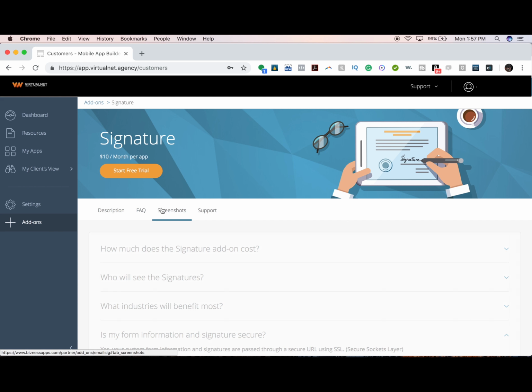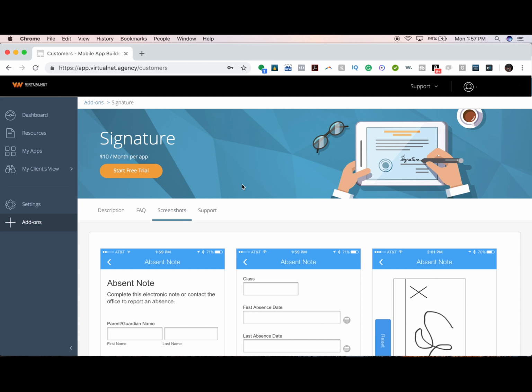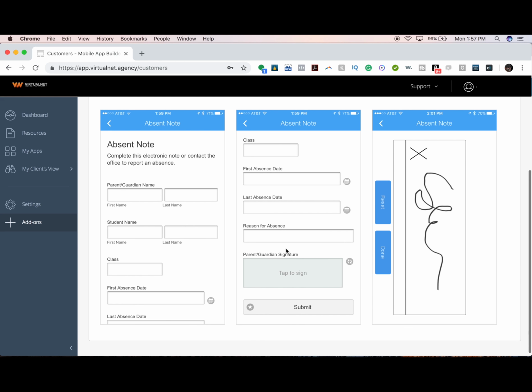With that being said, the easy way to add this to your feature is, once you have the add-on added, you add it to your application. And once you add it to your app, once you're in the custom form section, you're going to see a little section called email signature. You're going to drag and drop that over to your form.